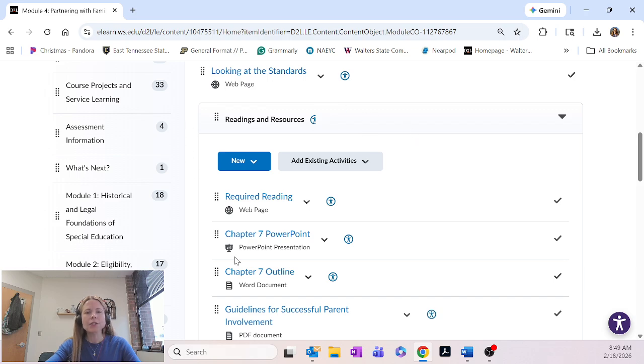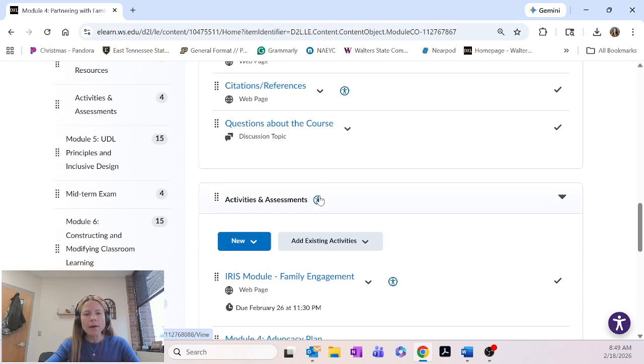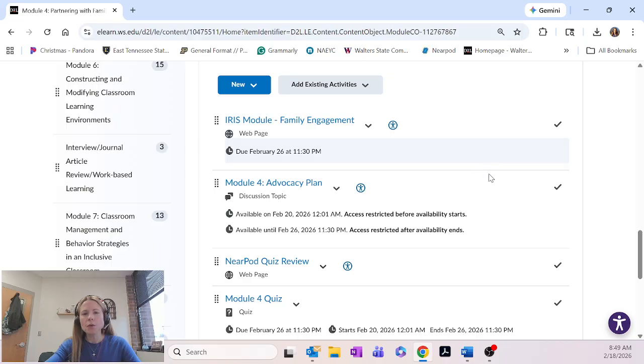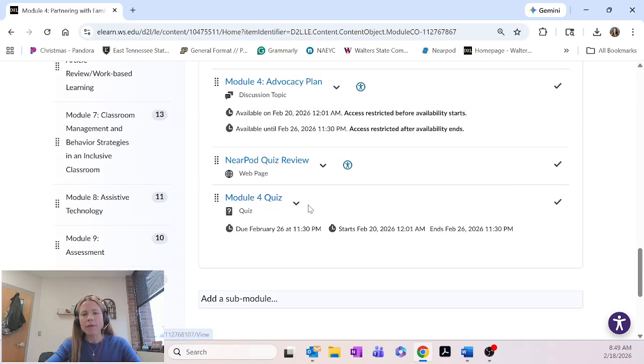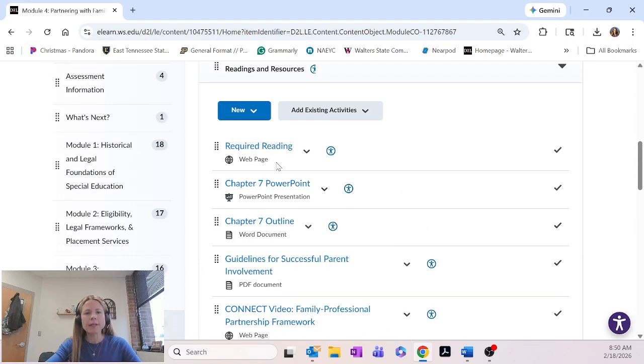Then we have a section called Reading and Resources, which are all of the things that are going to help you. And then if you scroll down, you have your activities and assessments. Now, these are things that you're going to do that you will be assessed on, or it could be reviews as well that help you prepare for your quiz. Okay. So let's go back up to reading and resources.